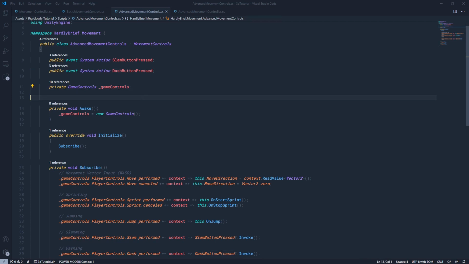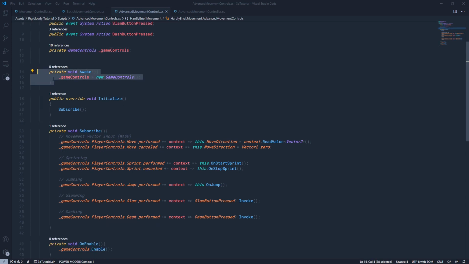I've created a private variable called game controls, which references the auto-generated game control script that the new Unity input system creates. So the first thing I do is in the awake method. So once this game object turns on, we're going to go ahead and get a reference to the game controls. We're going to create a new game controls object and cache it in the game controls variable.